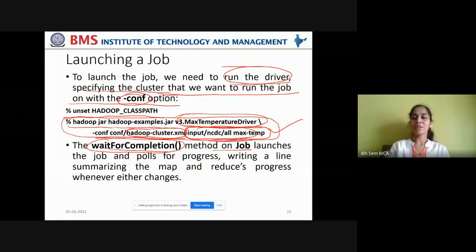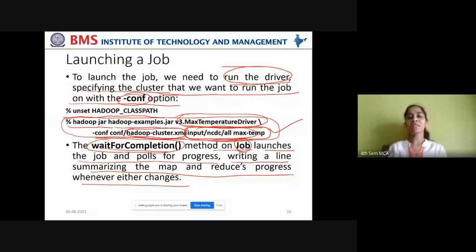Now, the waitForCompletion method on this job object launches the job and polls for progress. It keeps indicating its progress, writing a line summarizing the map and reduce progress whenever either changes. Means whenever a map task proceeds or whenever a reduce task progresses, all that will be eventually written to show what is the progress of the task, to show how the map jobs and reduce jobs are progressing with the execution. Right? I'll show you how that is seen by using a web UI.